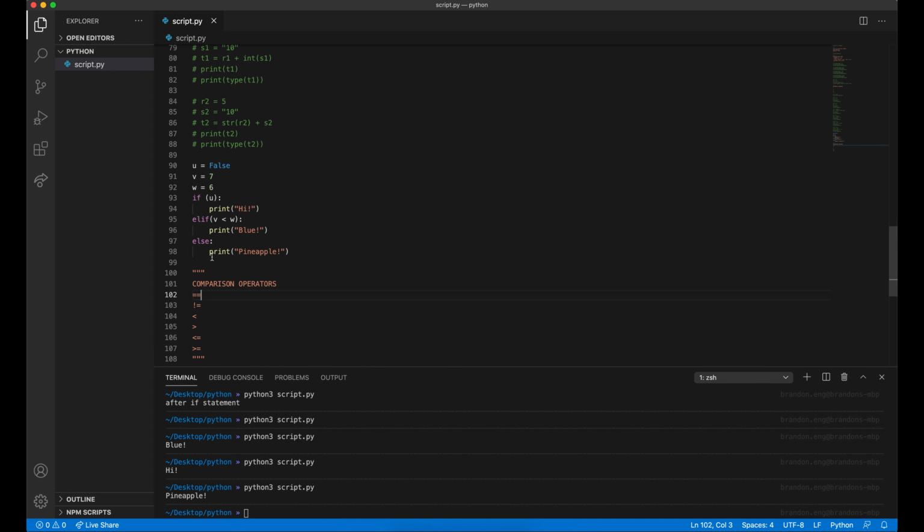However, as soon as you use double equal signs, you're now comparing them together, and the result is a Boolean. So for example, if we change our code so that now, instead of a less than sign, we have a double equal sign, and we run our code, we see that it prints out pineapple. The reason is because u is false, but also v does not equal w, because v is 7 and w is 6. However, if I change w to 7, and we run our code again, we see we print out blue. And the reason is because v now equals w. So this evaluates to true, and we run the code block that's inside the elif statement.